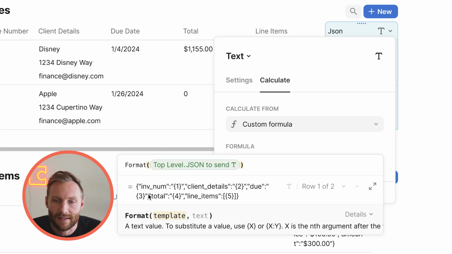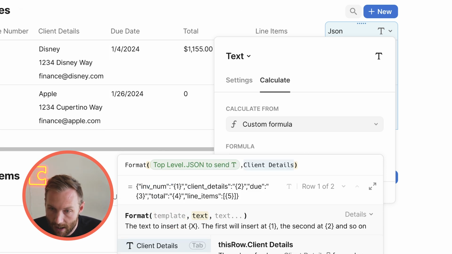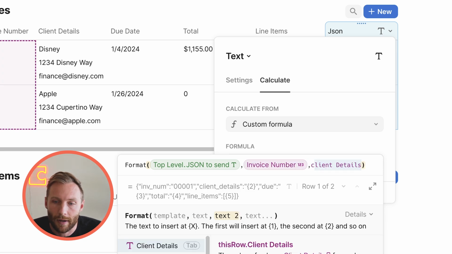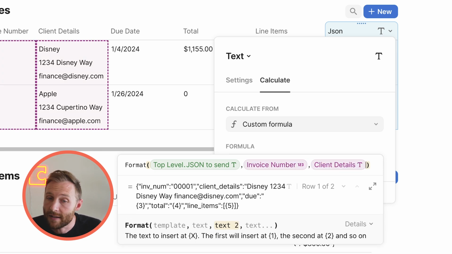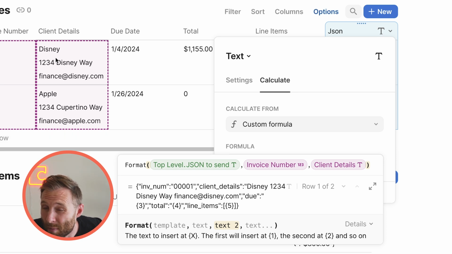All right, so what I'm formatting is this top level, and I'm gonna put the invoice number. I'm gonna put the client details. This is specific. The document will break if you have line breaks. So anytime you have line breaks, you need to replace them.